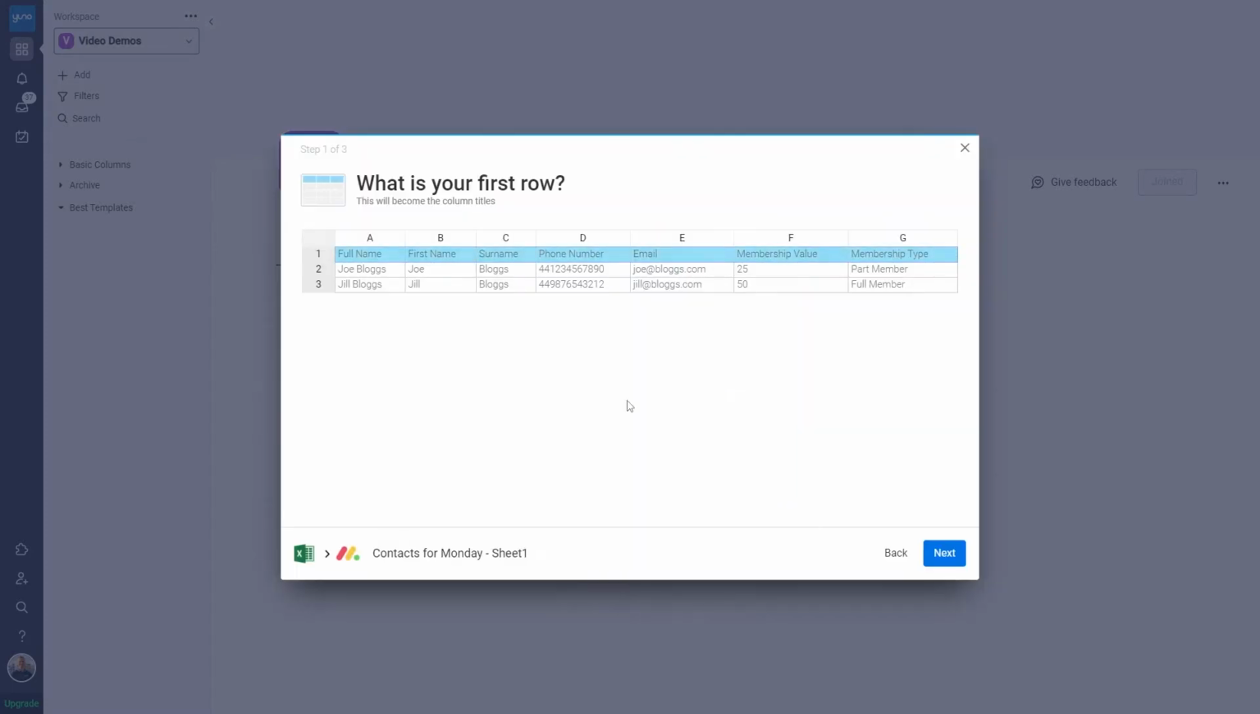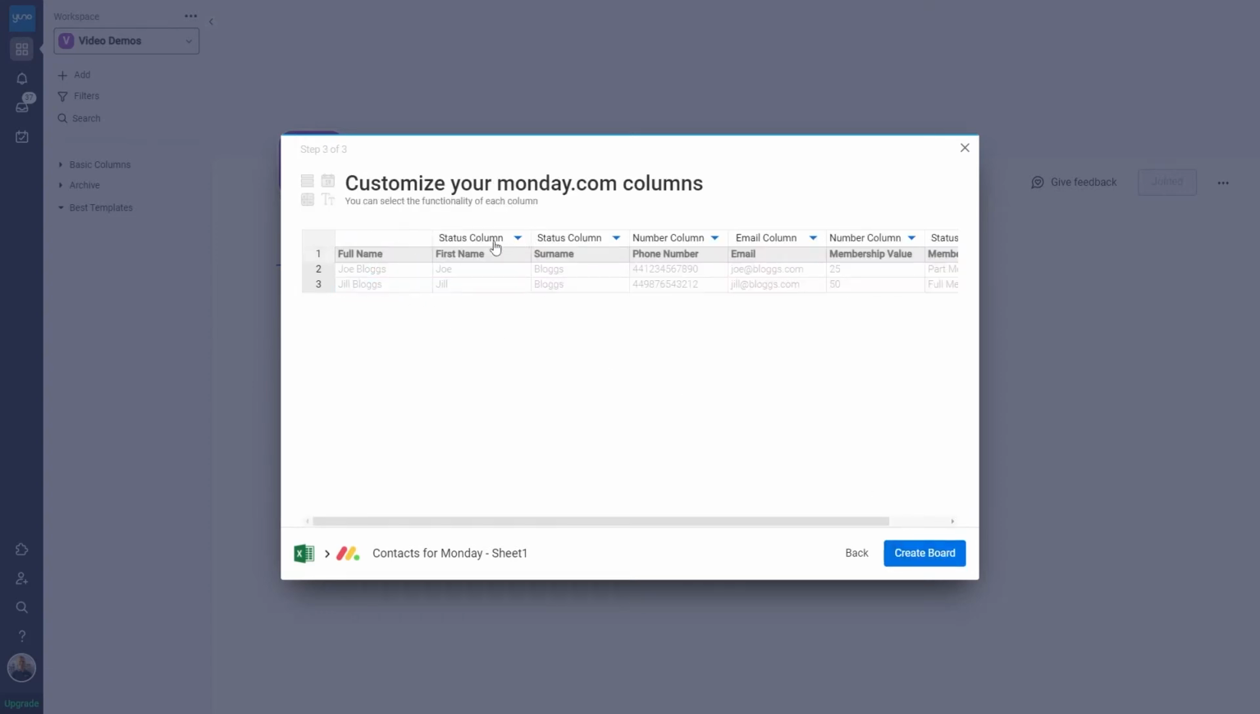Let's customize. I want the first row to be titles and that has been selected, but if you needed to, you can select others. Click next. I want the first column to be full names, so Joe Blogs, Jill Blogs. Next. Now we need to match up the columns with the right column type.